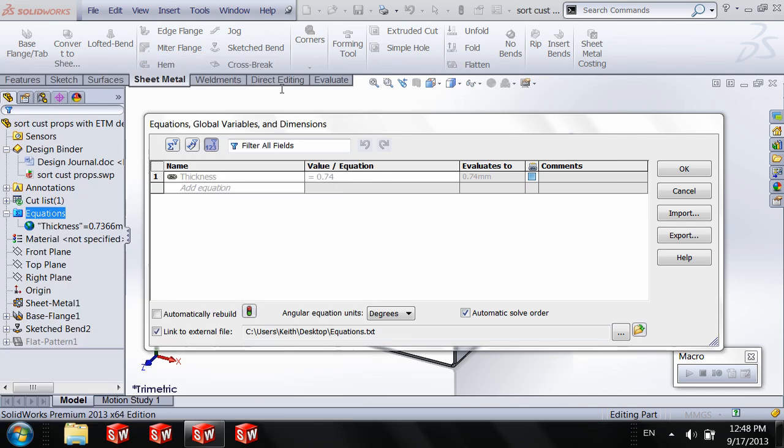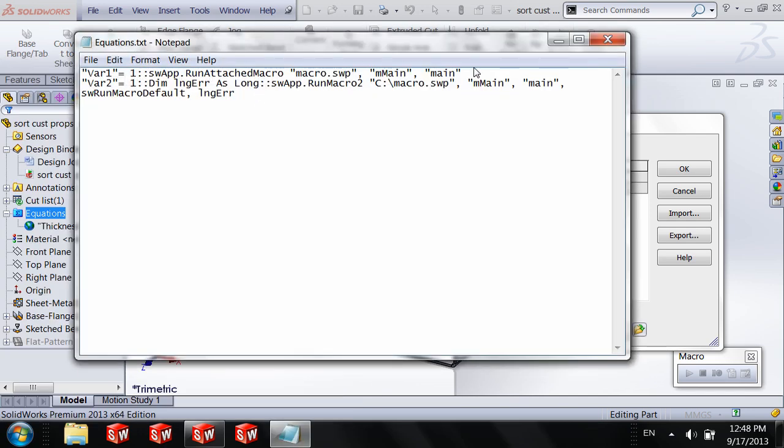I actually have two equations in here, but right now let's just worry about the first one. Basically, the variable name is arbitrary. You just need to have some variable name. And then a variable always needs to have a value. So that's what the one is for. But again, this is arbitrary. It could be any other value. And then since this equation is recognized as VBA code, we can use the double colons to create a new line. And so on the second line, that's where we're going to use ISldWorks RunAttachedMacro.